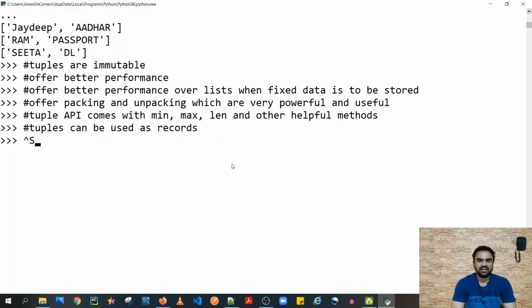Important takeaways are: tuples are immutable. Use them. An essential aspect of programming is using the right tools for the right job. Tuples are best suited for fixed-length data. They offer you visible performance. And the other points are tuple packing and unpacking. This is something new. You might want to take a look at that as well.